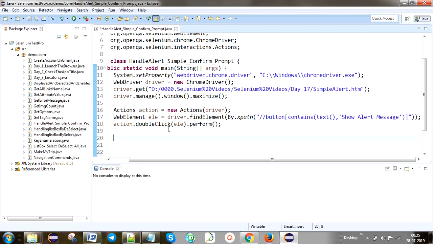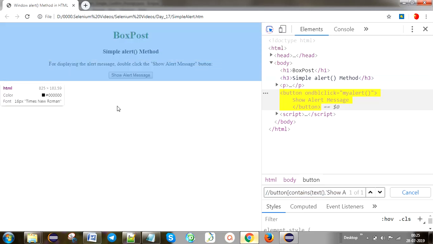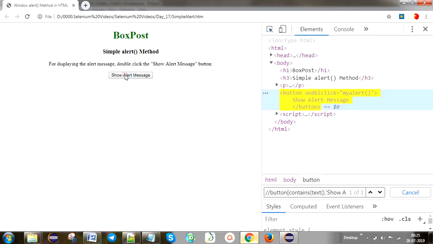So any mouse related action you want to perform, then you can use action class. Got it? So after double click on this, we can get this message. For this pop-up, we are not able to inspect any element. We won't be able to take export for this one. Click on anything, we are not able to take export for that message after click on this one.